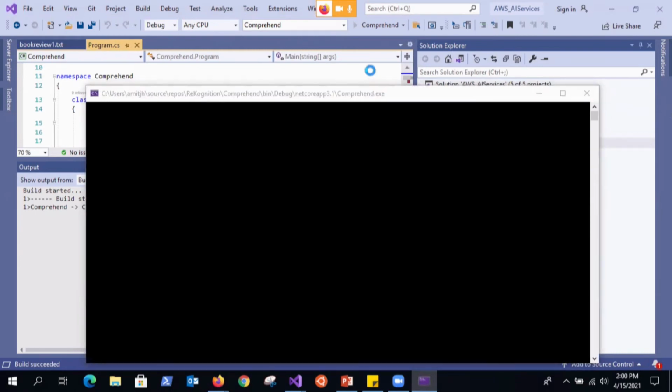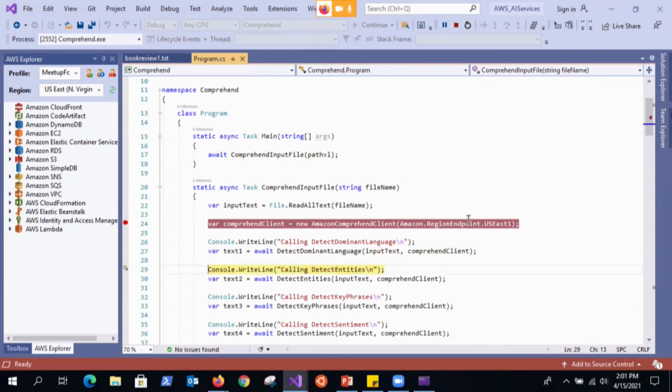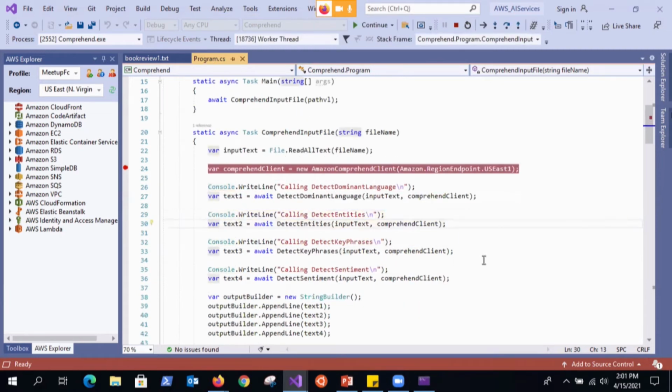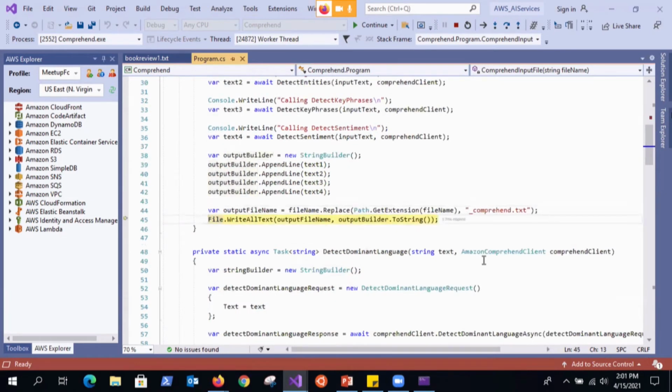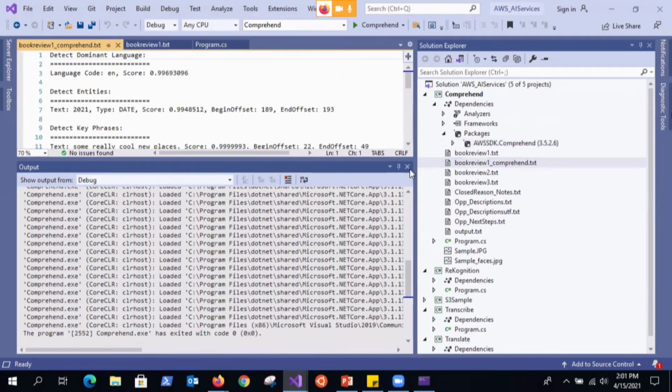Okay, hopefully the demo gods are happy. I'll just say it again, hopefully that makes them more happy. So here you go. I'm calling detect dominant language, entities, and for each function I'm using await so that it uses the underlying thread pool. And then the output, I am putting it onto a file. So let's continue. And if you see the output, here is the file generated.